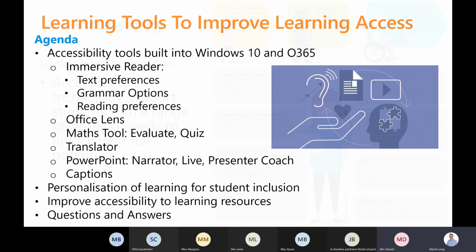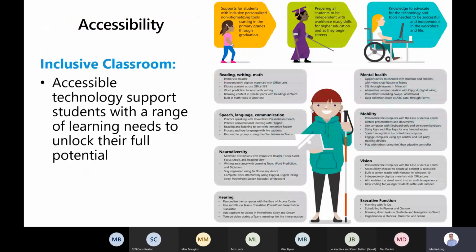So the idea of the accessibility tools from Microsoft is to have a completely inclusive classroom, whether that's around a more formal context for education, such as reading, writing, and maths. Maybe it's around communication. It could be that they've got a hearing or a vision learning support need. It might be that there's a mental health element to consider there.